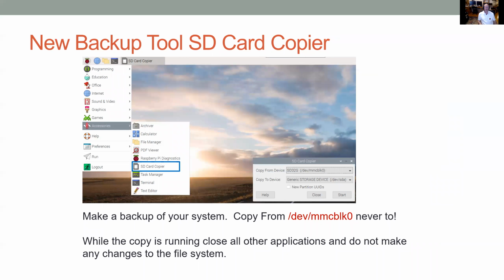Just a few cautions about this. One is copy from the mmcblk0. Never copy to that, otherwise you'll overwrite your system and the system will crash. And also, one other very, very important thing is, while the copy is running, close all the other applications and don't make any changes to the file system as it's making the copy. Just start off the copy, go away, and once it's done, it will say done and come back.